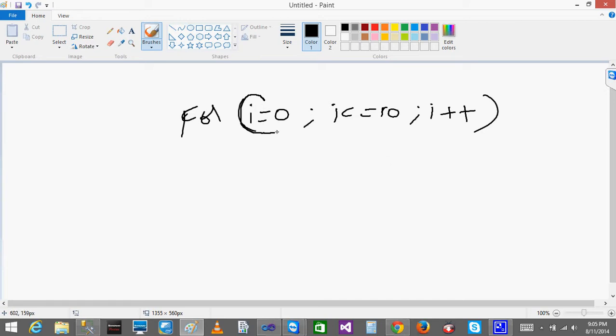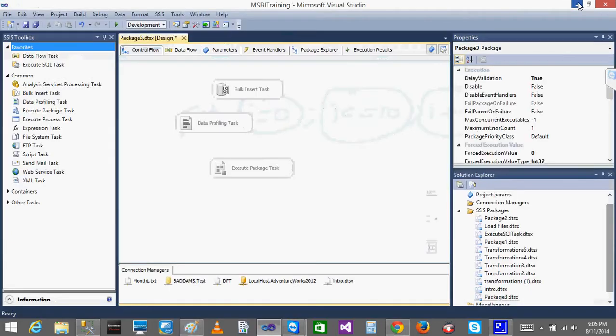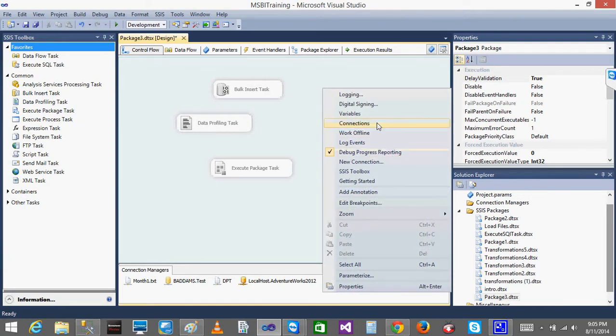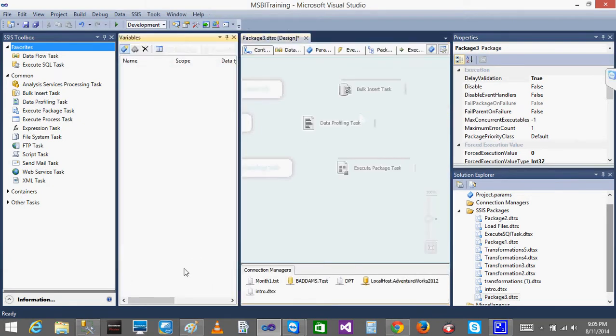Here, i will start from 0, next it will check the condition i less than or equal to 10, and it will run for i plus plus, meaning after each execution, i will be incremented. So if you want to run any process many times, you are going to use a for loop container.